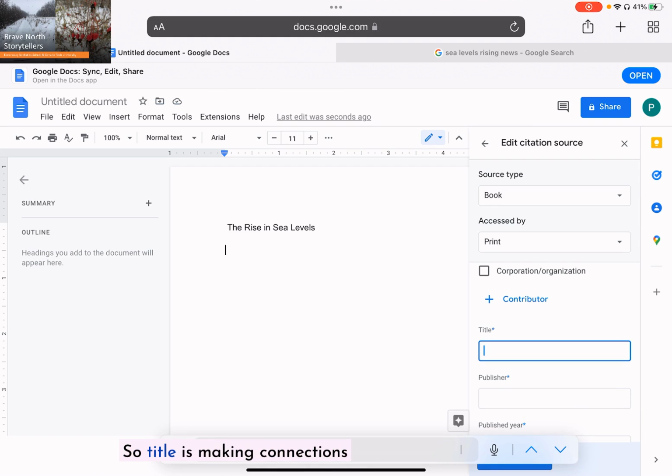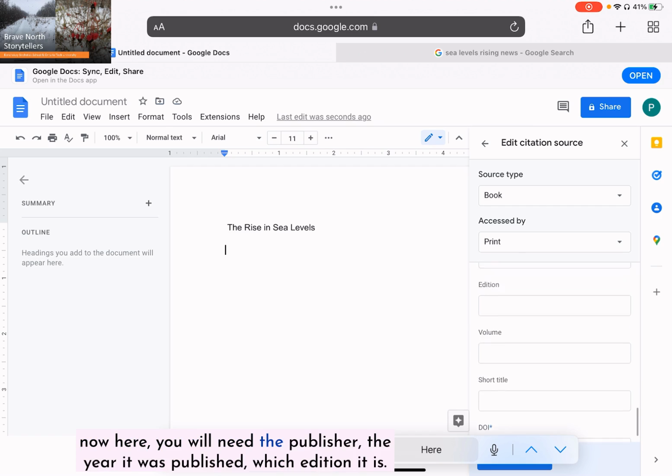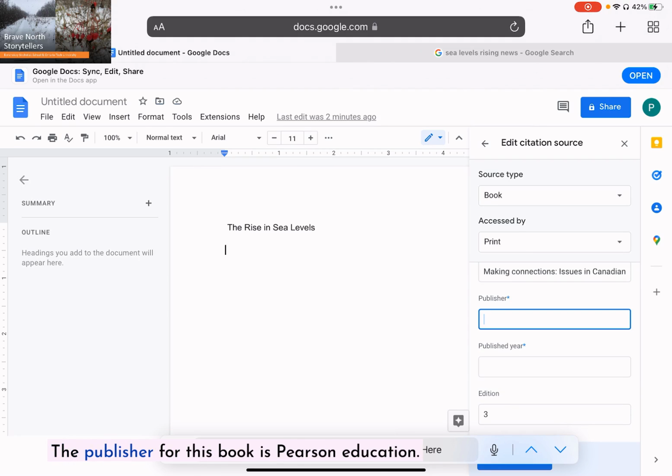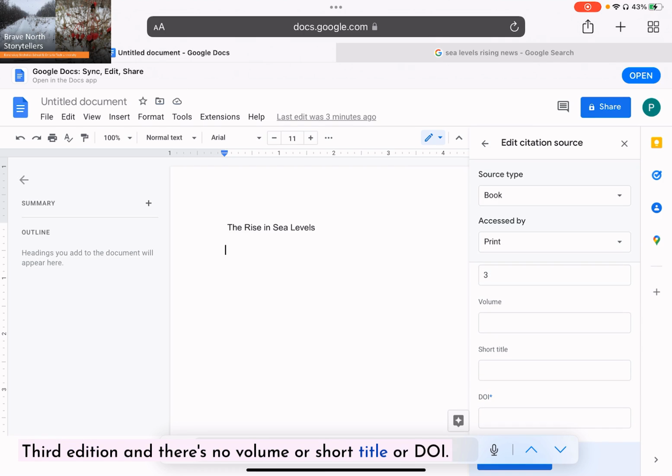So our title is Making Connections, Issues in Canadian Geography. Now here, you will need the publisher, the year it was published, which edition it is. So here I can just put the third. The publisher for this book is Pearson Education. So Toronto Pearson Education to be accurate. Published year 2006. Third edition, and there's no volume, short title, or DOI.